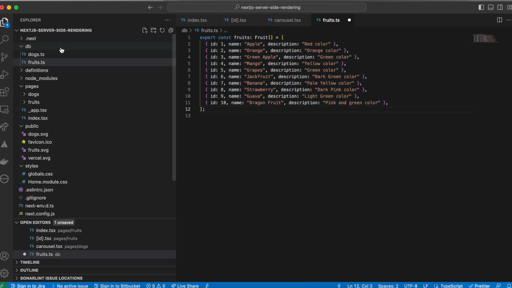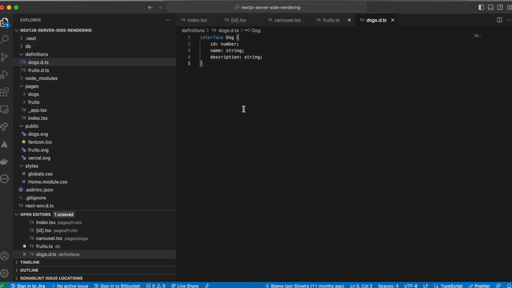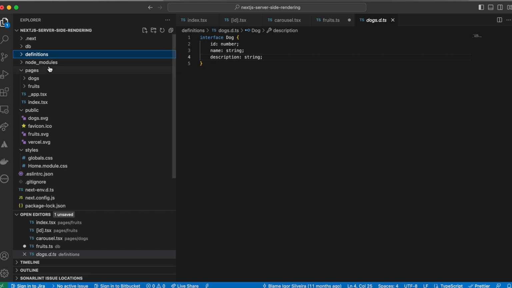So here I have the database, and here I have the definition of each. Here I am saying that this ID is a number type. What should be the type of each of those? So this is the number. ID would by default be a number, and the name of the dog would be string, and description would also be string. There are no other types used, it's just string data. So this is the schema, I would say.